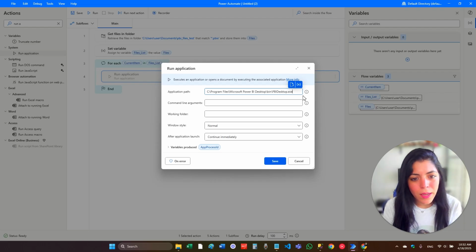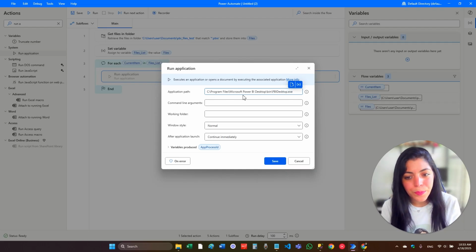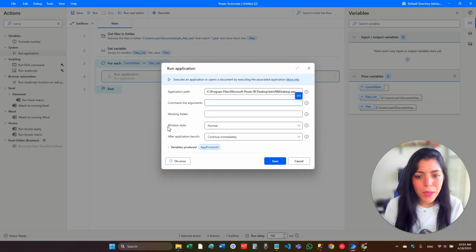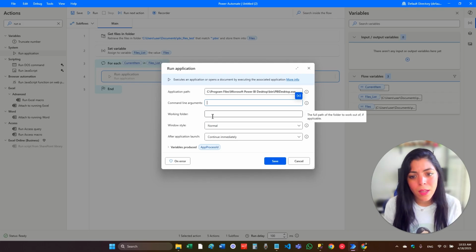So this is the path that most of you can use, just copy it, but make sure that this file really exists in this location, because you don't want to go to this path and find out that the file doesn't exist there. So just make sure, but by default, it should be here. After that, the command line argument is going to be the current file, because we want it to run the current file of the loop, the file that the loop is running right now.